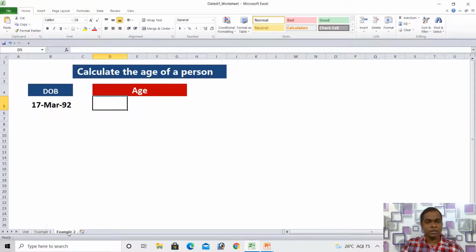So example 2. Here we would like to calculate the age of a person. I have a date of birth, and I would like to know how many years, how many months, how many days from the date of birth. So what we learned from the previous example and previous lesson, we would like to use here. It's a very simple formula, and you will feel it is a little complicated here, but once you understand, it will be easy for you.